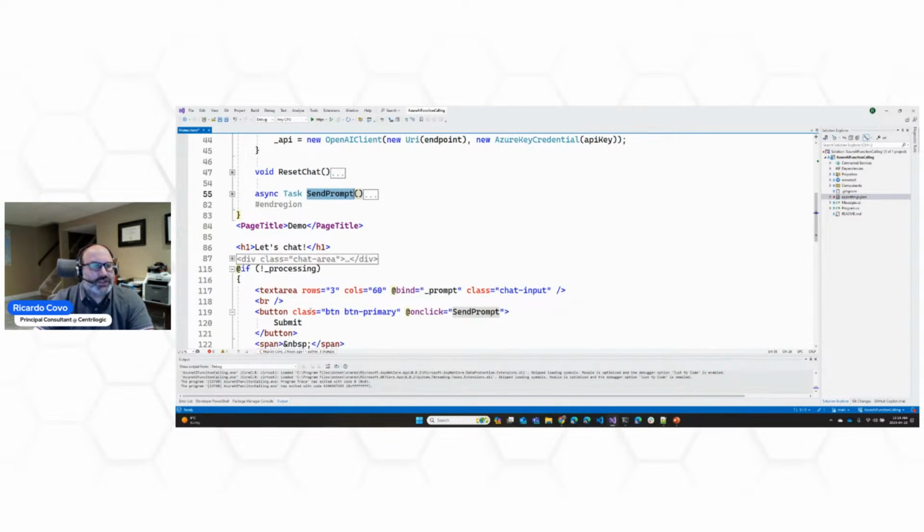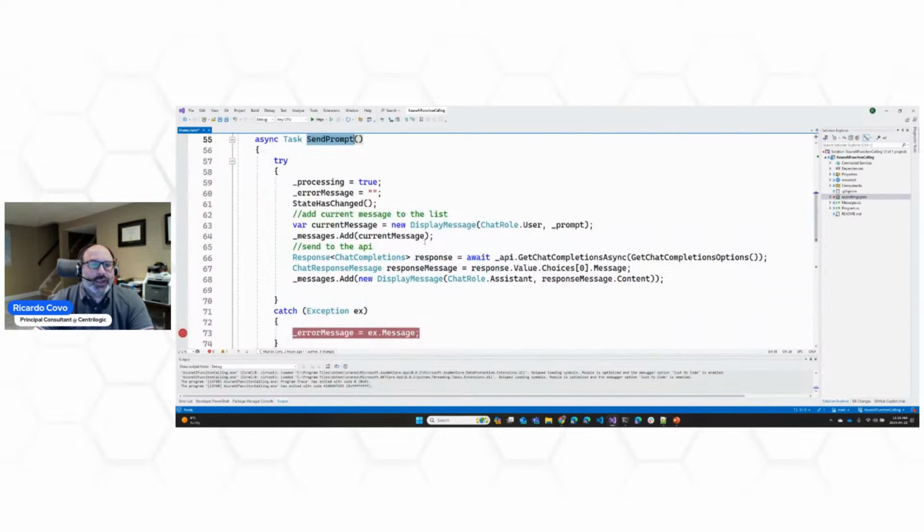The other option is to submit, so send the prompt, and I basically add the prompt to display messages for the user. So I added that to the message, and then with my API that I initiated, I'm gonna get the chat completion. We'll talk about the options in a second, but basically that's all you need. You get the response, and there is a message, and then you add it again. But this time, the chat role is an assistant. Let's see what the completion is.